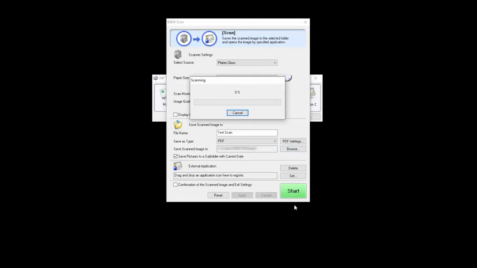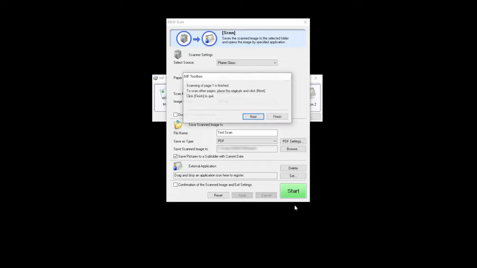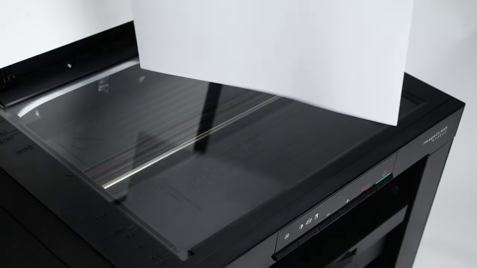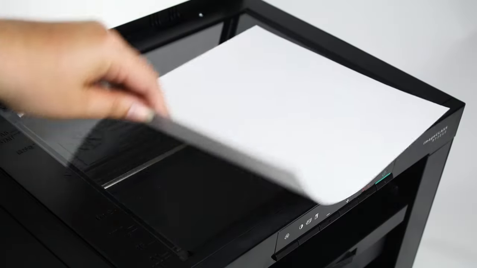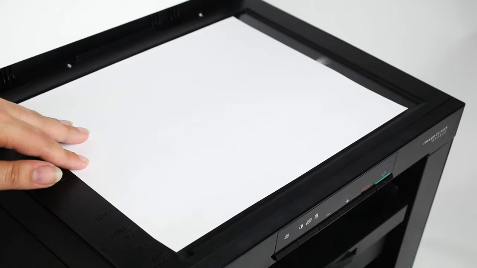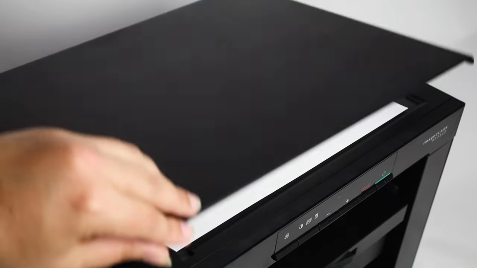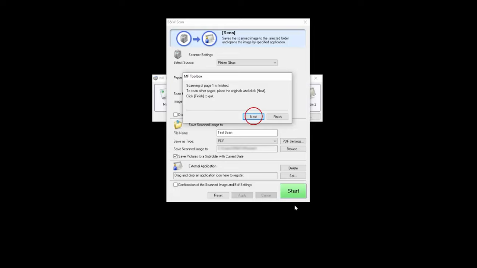Depending on the file type you choose, you may be asked if you need to scan additional pages after the first page is scanned. Place the additional documents on the scanner glass. Then click Next. Click Finish when all necessary documents have been scanned.